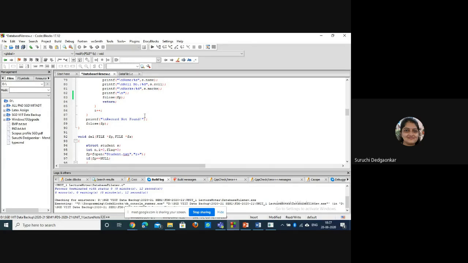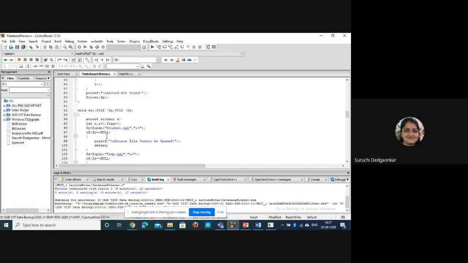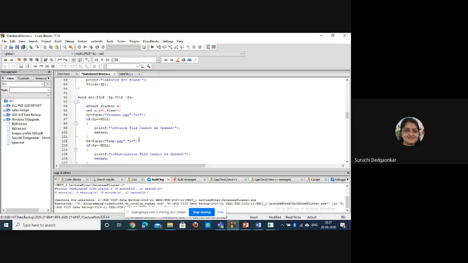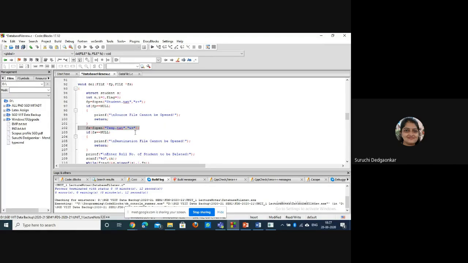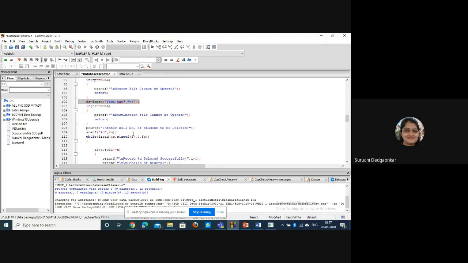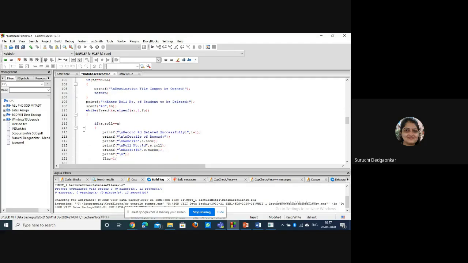So instead of that, what we will do, we will open the file in read mode, and we will take help of another temp file which will be open in write mode. Okay, so we will have two files. This is our data file, and another file temp.txt will be taken, and those records which we want, we will shift to temp.txt, and the record we want to delete, that we will not copy.